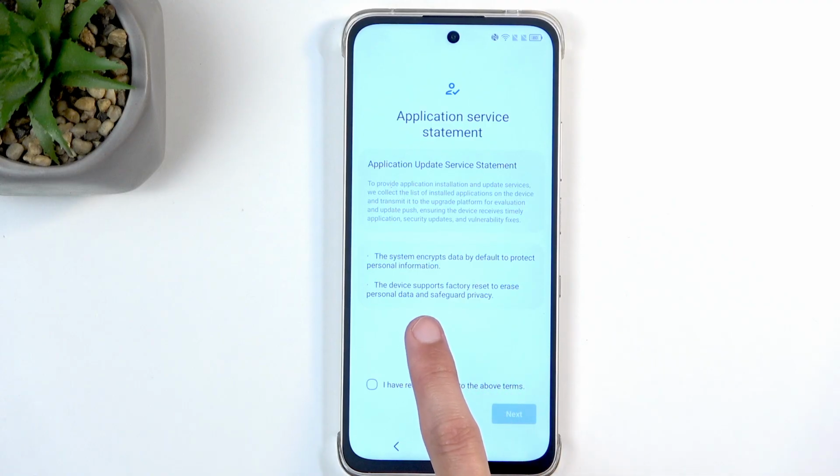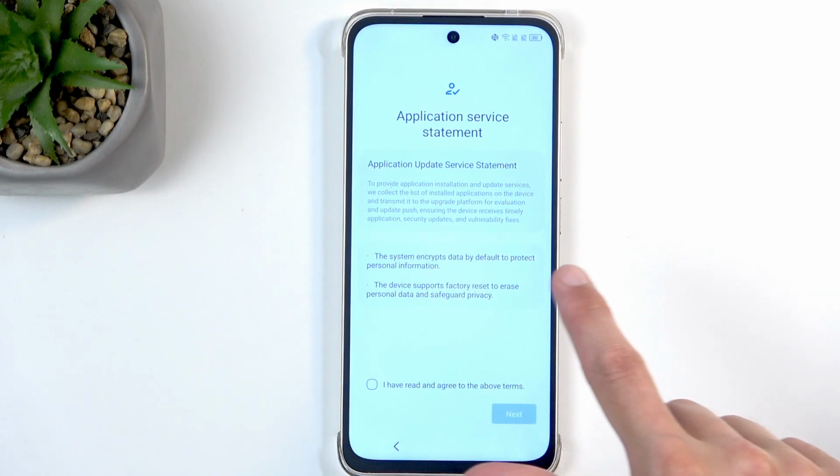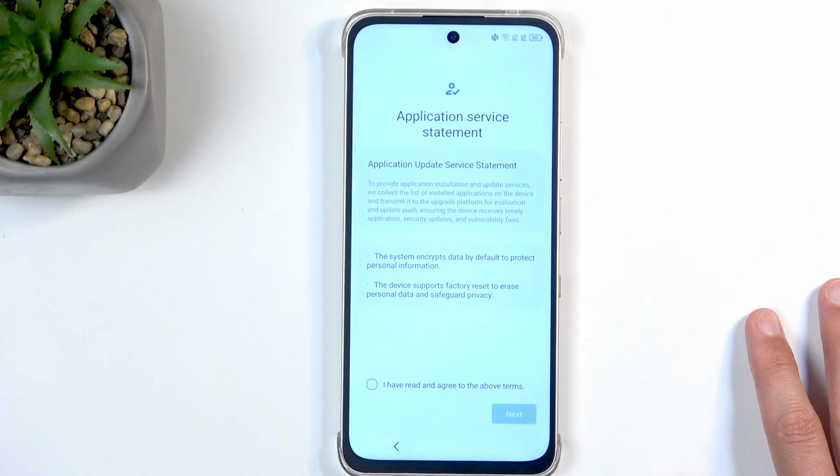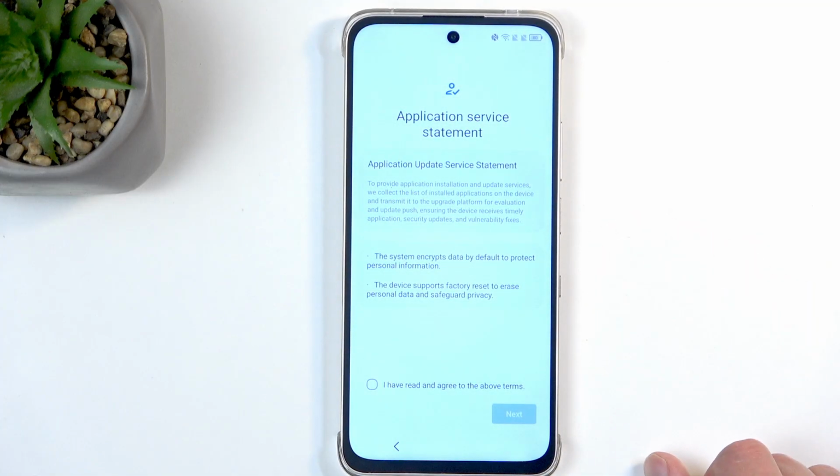Telling you that this device supports factory reset to basically remove data and stuff like that while being encrypted is nonsense, because it's as though telling you that your house is safe and secure because you locked the doors. But what's the point of locking your doors if everyone else has a key to it and can unlock the door? So this is basically essentially the same thing right here.